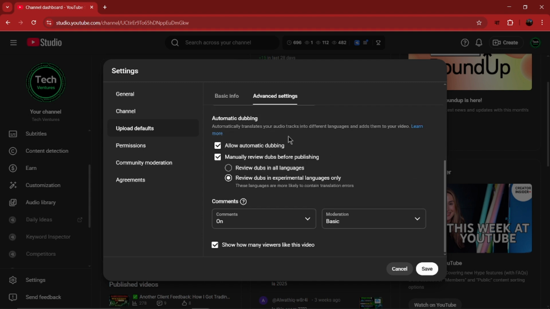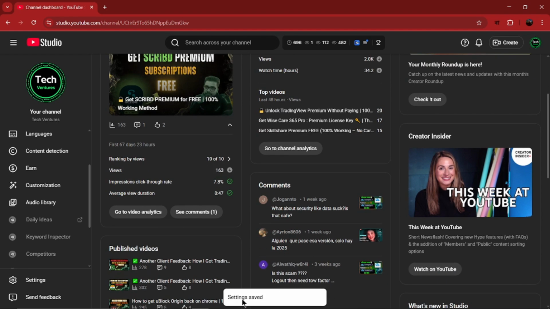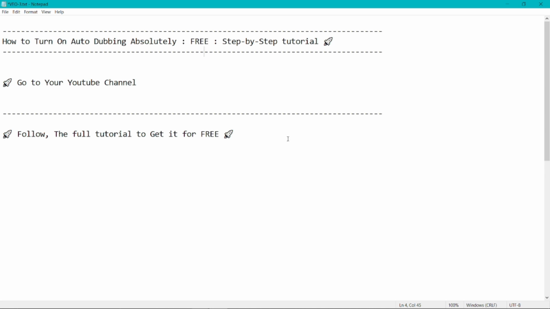You have successfully enabled this auto dubbing feature. You will select this and review dubs manually, and then click on save. So you can see the settings are saved. So now you have successfully turned on the auto dubbing feature from your YouTube channel.